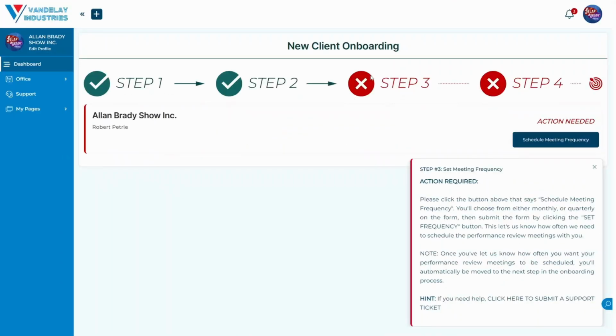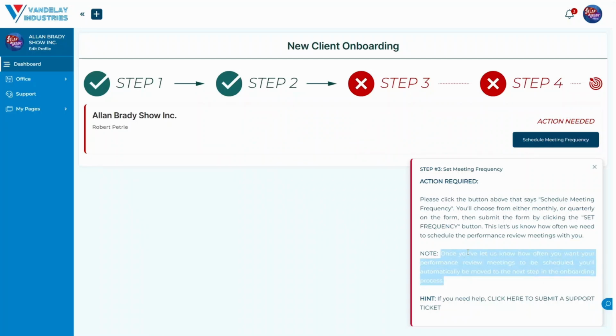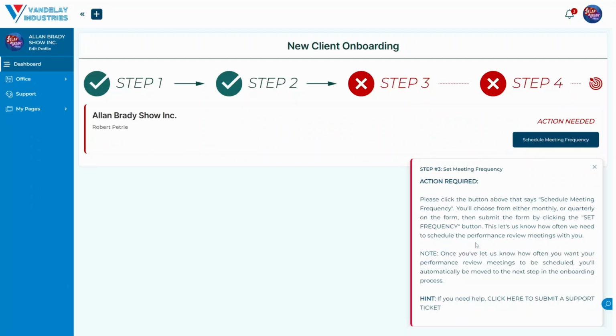Now we see we've moved on to step 3 in the process, and we have another note here letting us know what we need to do and what is coming next. Please click the button above that says Schedule Meeting Frequency. You'll choose from either monthly or quarterly on the form, then submit the form by clicking the Set Frequency button. This lets us know how often we need to schedule the performance review meetings with you.